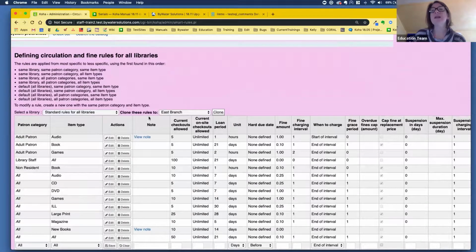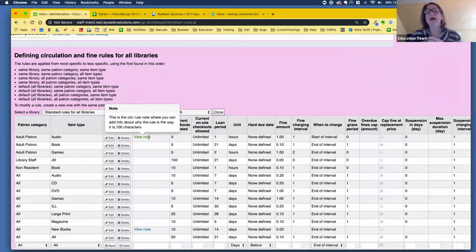You can see that I have a new column that's called note. You can add a note when you create a rule, and if you edit, you can edit the note. I have a view note, and when I hover over it, it will tell me what the note is. So this is a circ note where you can add info about why the rule is the way it is. It has a maximum of 100 characters, so you could have a lot written in there.